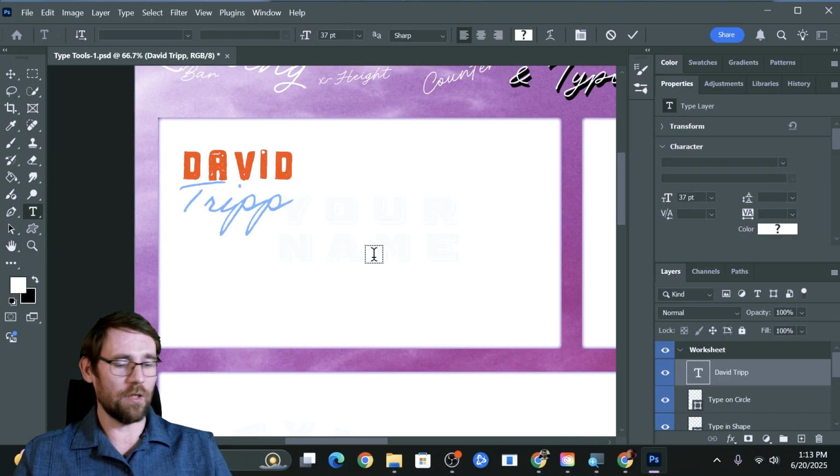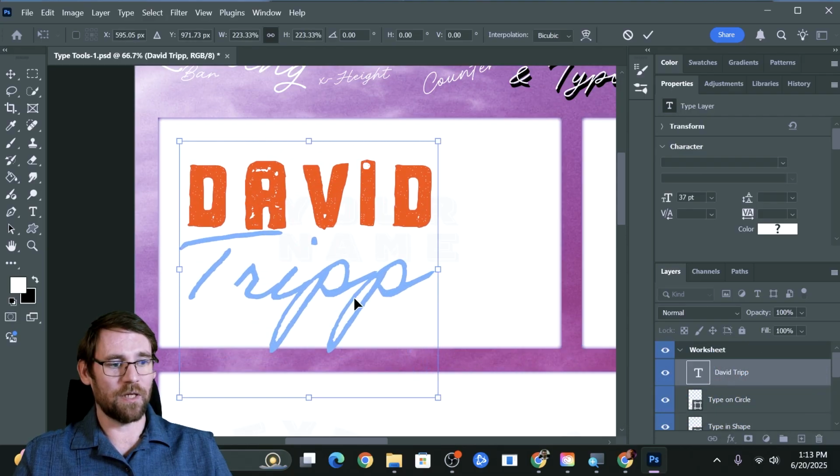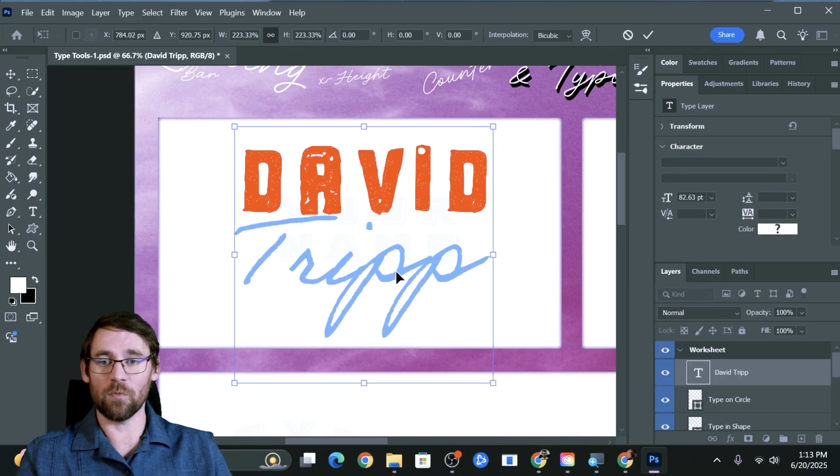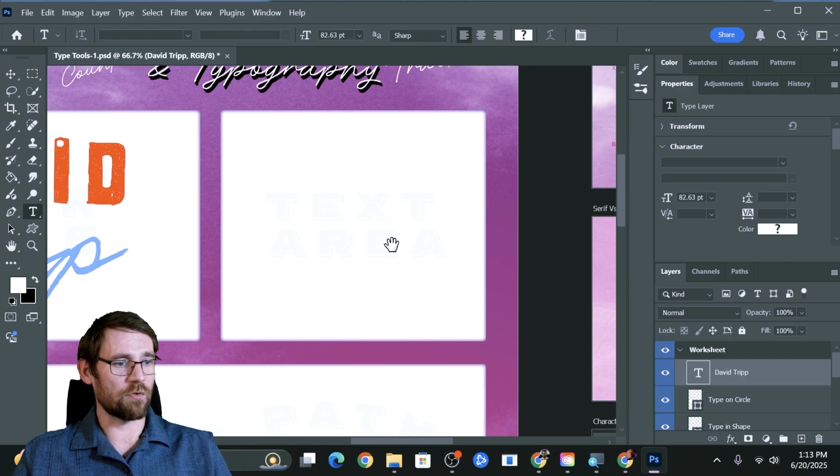Hit escape on your keyboard, then Command or Control T. That'll give you your bounding box, and you can make your text bigger or smaller, just like that as well. When you hit return, it locks it into place. Good. So now that you've got that, let's move over to the right.